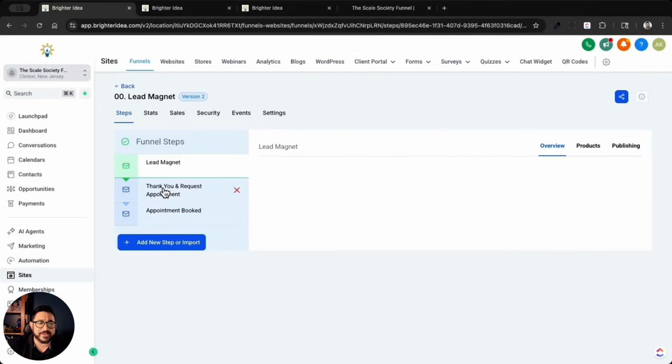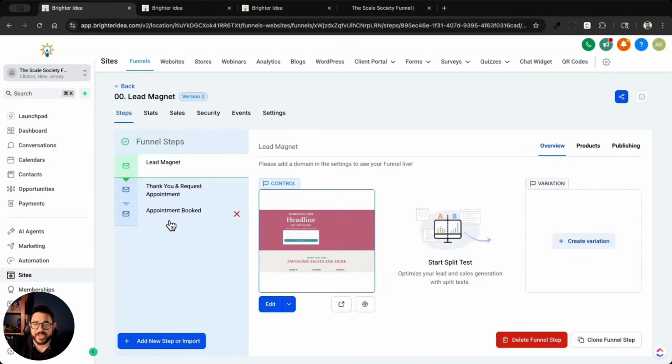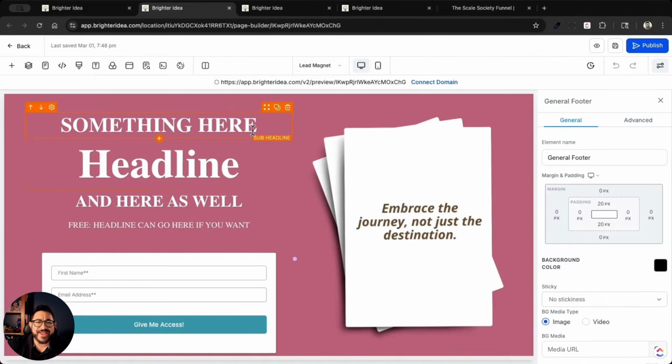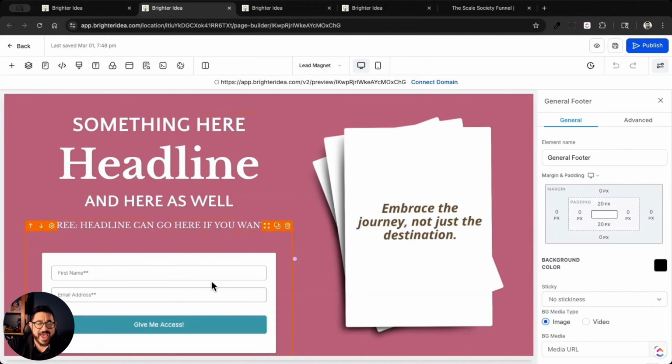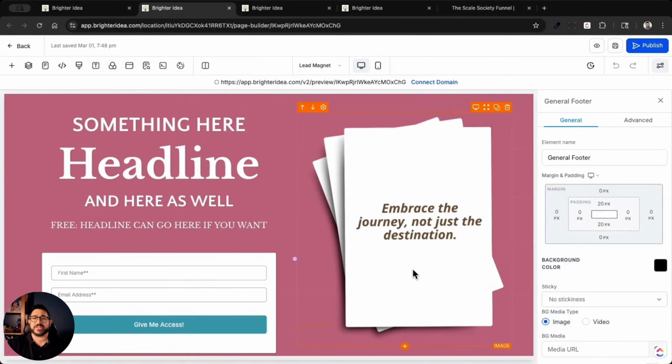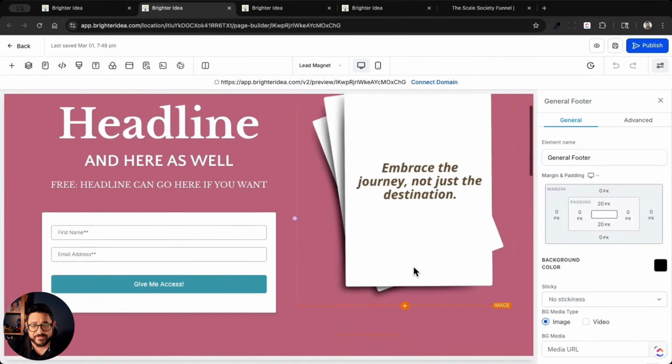So I click on lead magnet, and I have three different pages: lead magnet, thank you, and appointment. So I'm going to open this up so I can show it to you. On the left-hand side, we have the headline. After that, we have a form, and then we have the image of whatever the lead magnet is. You can make this in Canva or wherever you find it. However, you have an image of the thing that you're giving away for free. This is where you would put the image of that.